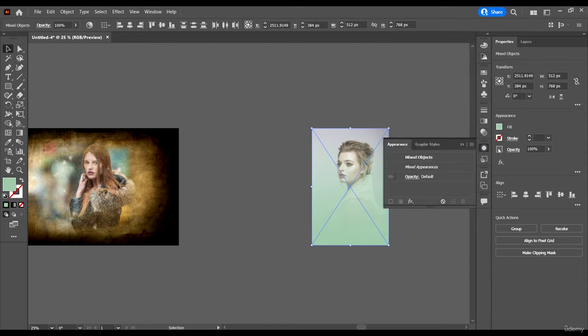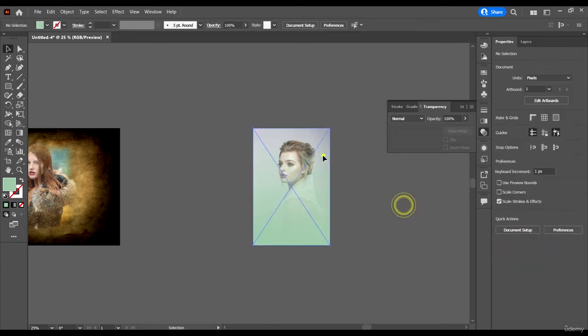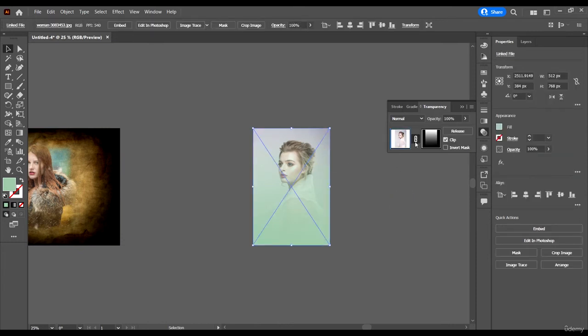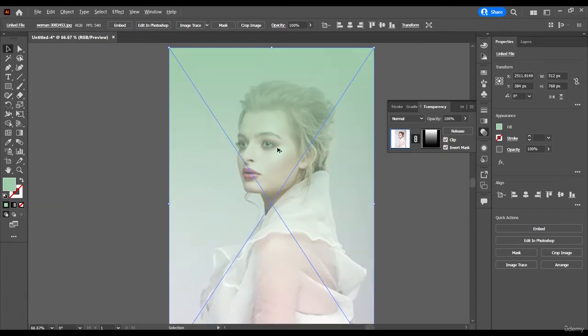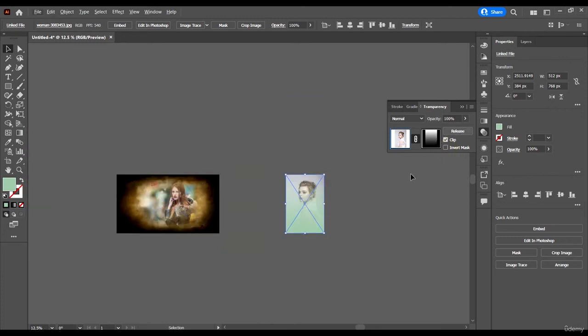Okay, so what you need to do is come to the transparency panel and then create your opacity mask. Now we can see that we have the image here and we have the mask here, and they are both linked. Okay, they are both linked. So you can actually invert the mask. When you invert the mask, you then see that it's inverted, right? You can invert it, so it's inverted, and then you can release it.